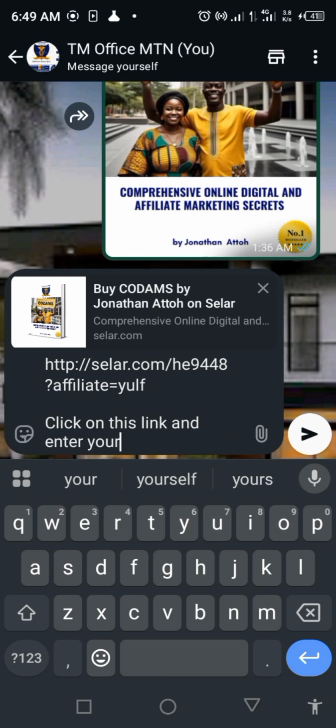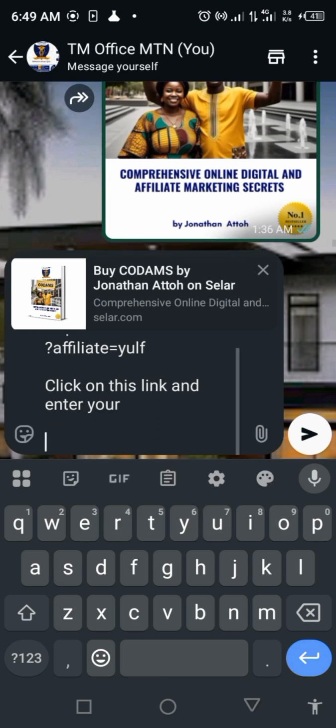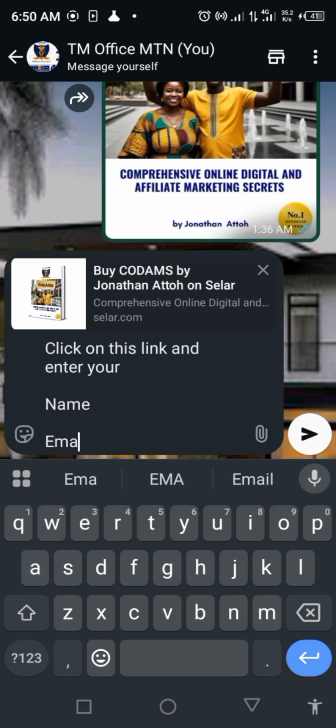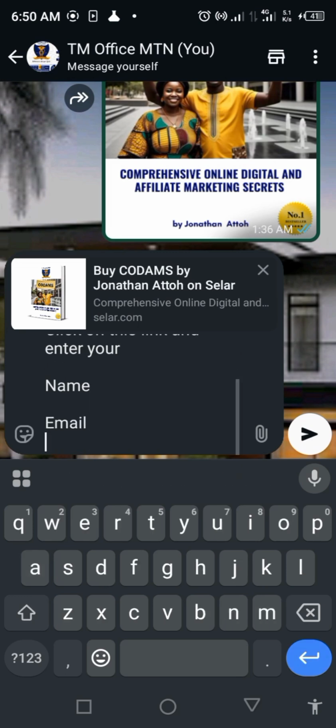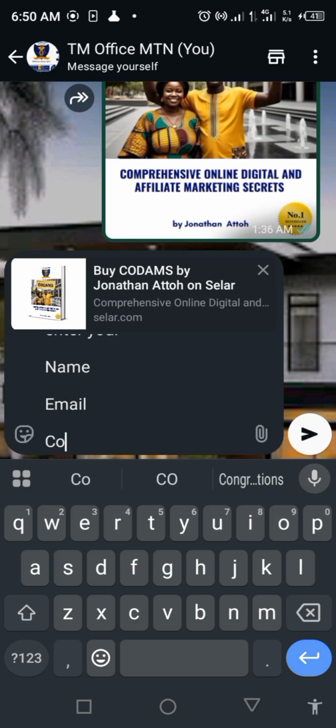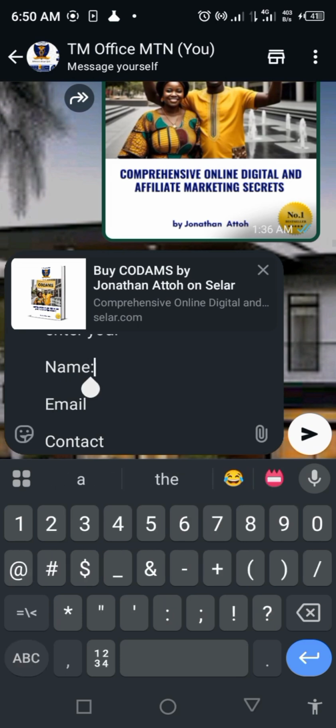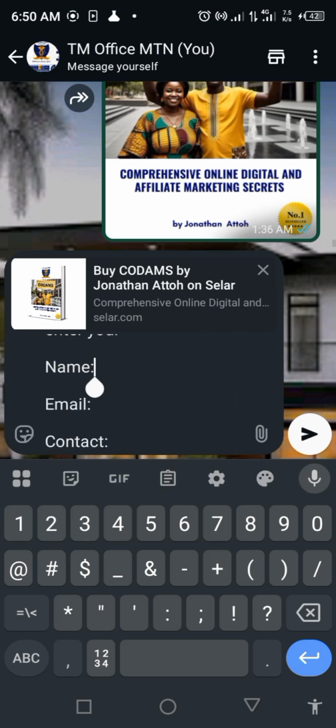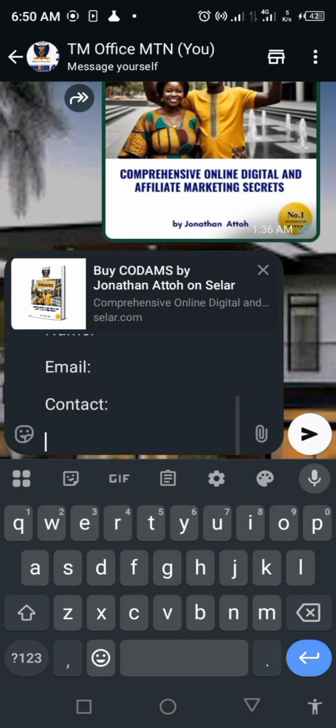So once you are at this point, you can just go down and say enter your name, email, and contacts. All right, so enter your name, email, and contacts. You can add this short text to this link so that your prospect can follow the process and then make payment for your product.